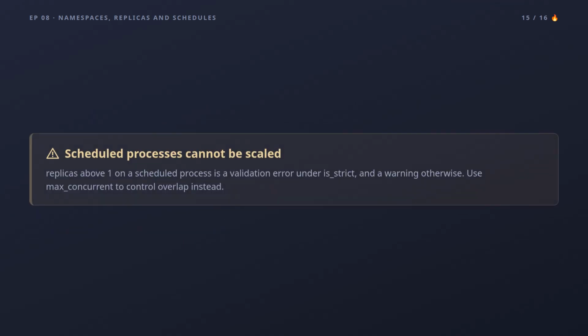A scheduled process shows a status of scheduled rather than running, and F3 tells you when it will next fire. Stopping it pauses the schedule and starting it again resumes it. One limitation to know, you cannot scale a scheduled process. Setting replicas above 1 is a configuration error.